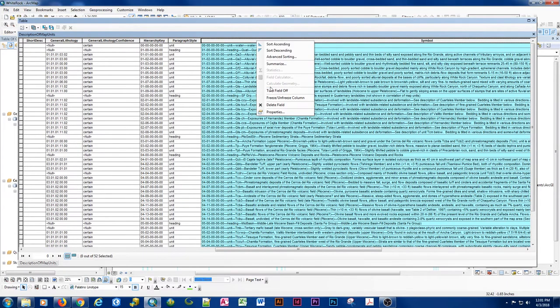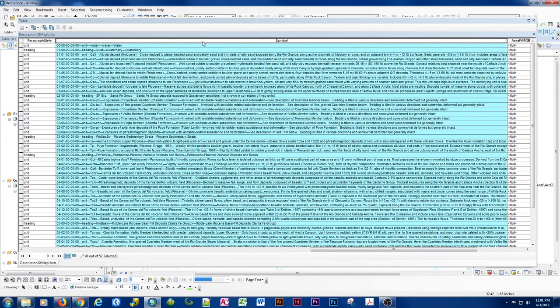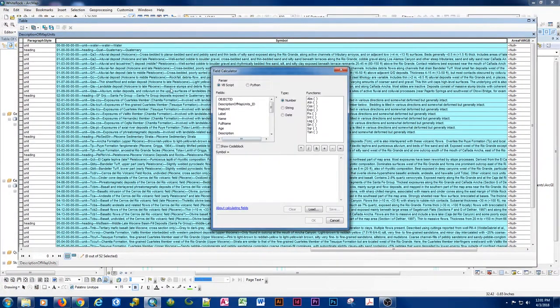The way I tend to do that is I start an editing session. I use the field calculator on this, and I do the hierarchy key. So our sorting field is the very first entry in there, plus a delimiter, plus the map unit, plus our delimiter again, plus the full name, our delimiter again, and description.